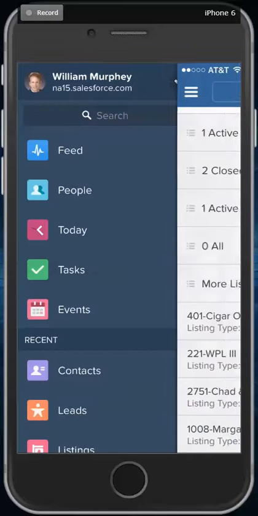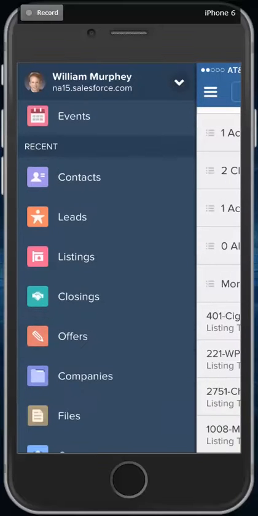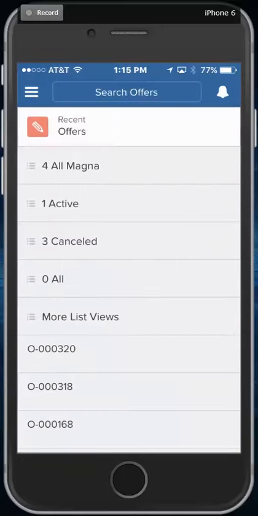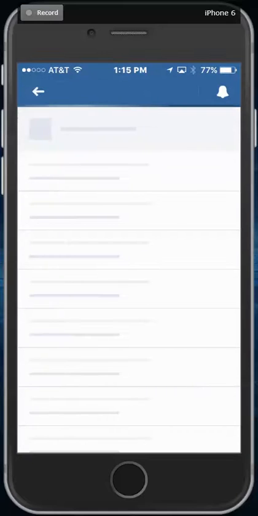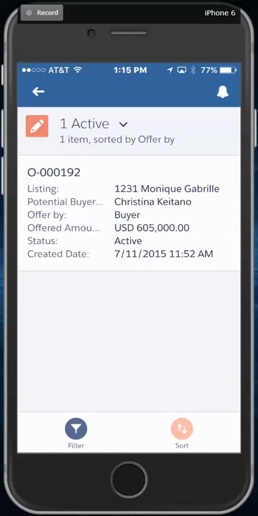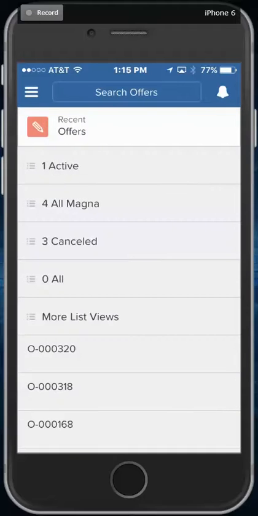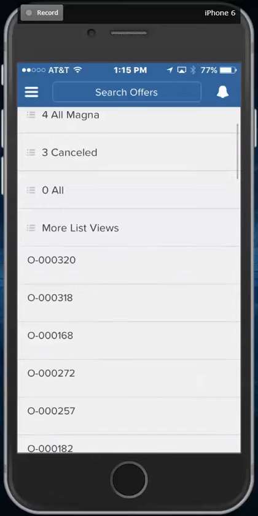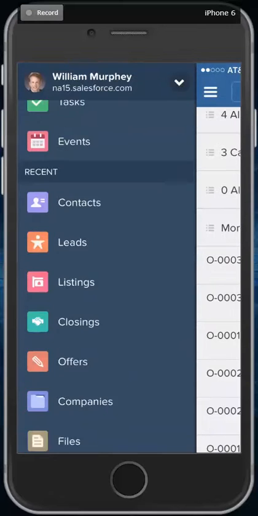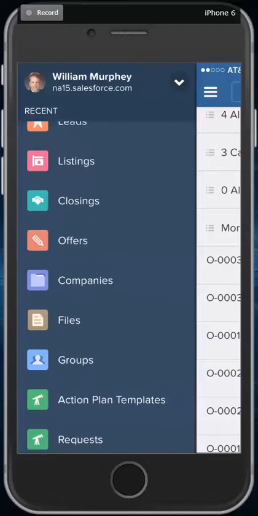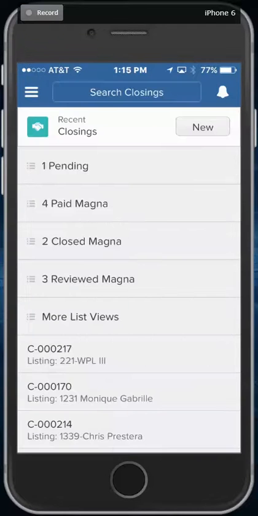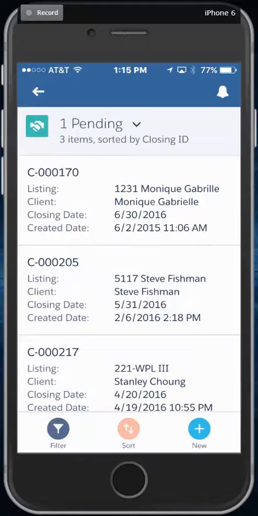If you need to go in and find some details on any offers that you had going, again, I can come in and look at my active offers. I can look at all of them. I have one backup offer right here. I can find additional details. Same again with closings. I can come see what's pending.